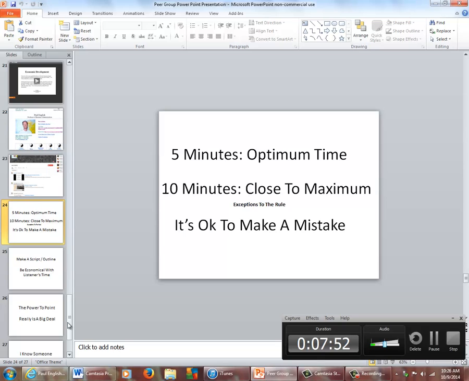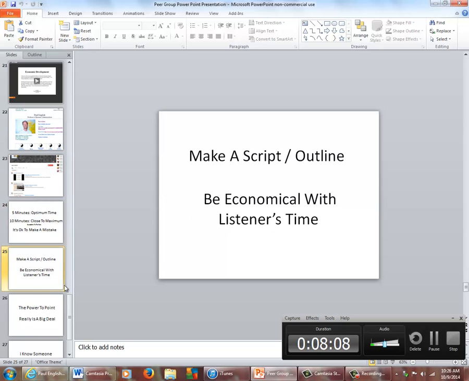And for me, it's okay if you make a mistake. If it's not a major mistake, I just kind of press on. Once you get sophisticated with Camtasia, you would be able to edit out any mistake that you made. I'm not quite there yet. In terms of another principle, you always need to make a script when you're doing this. You want to be economical with the listener's time. I'm using a script for this presentation. So it's just the best way to fly.